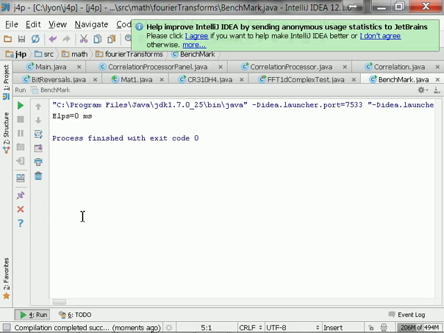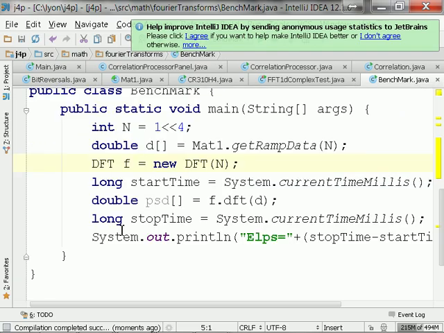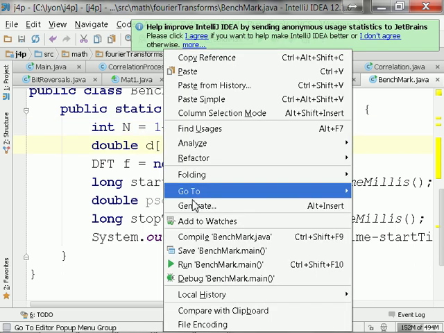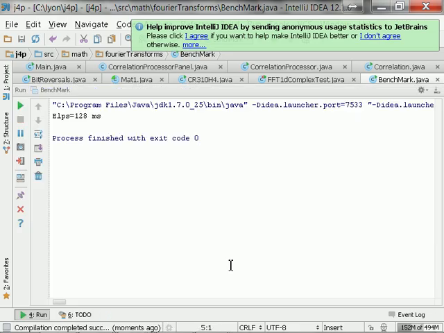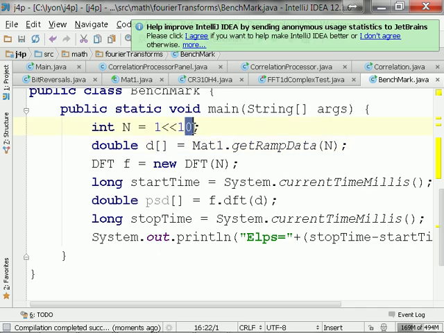Voila! Elapsed time 0 milliseconds. Very fast. Let's crank it up, kick it up a notch. Let's do 10. So now it took 128 milliseconds. Now let's do 11.